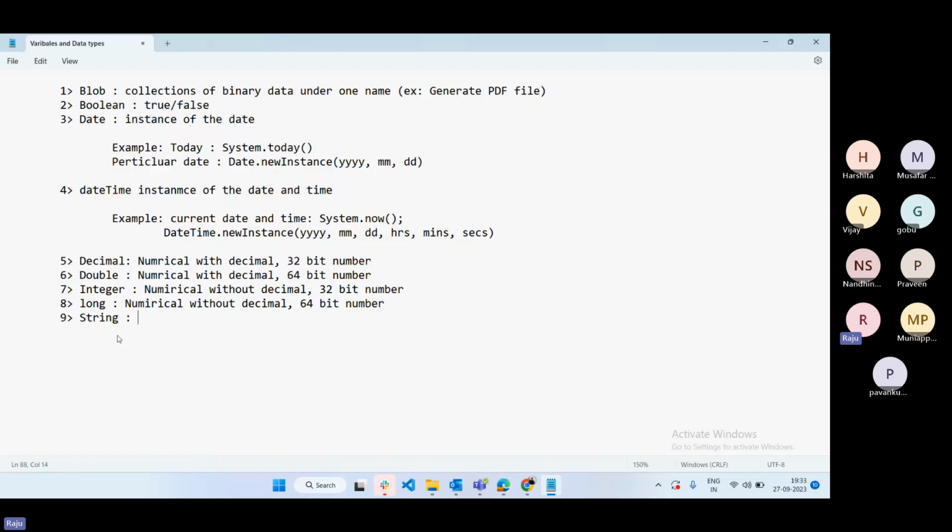String is nothing but a collection of characters surrounded by single quotes. Okay, so examples are test, next, Raju, etc. Like this.